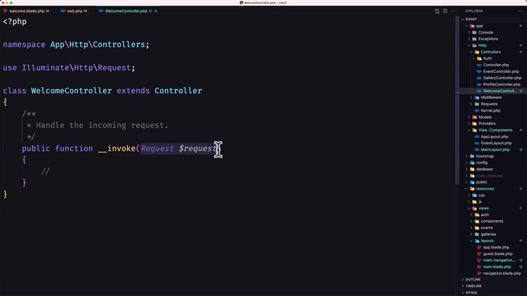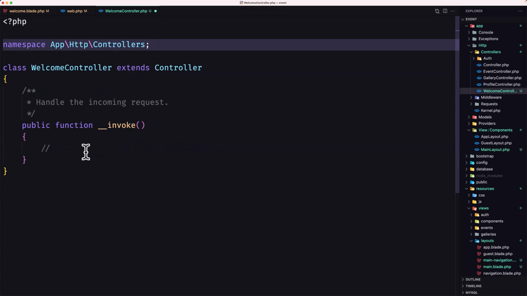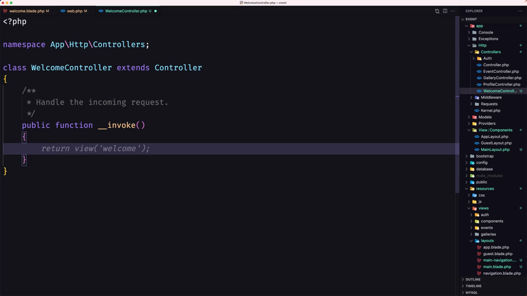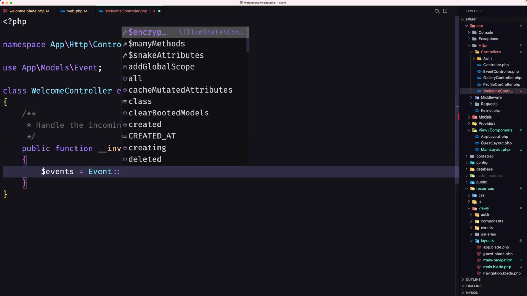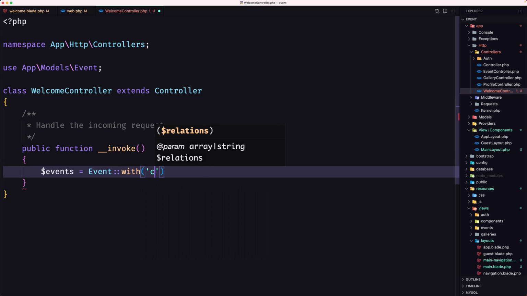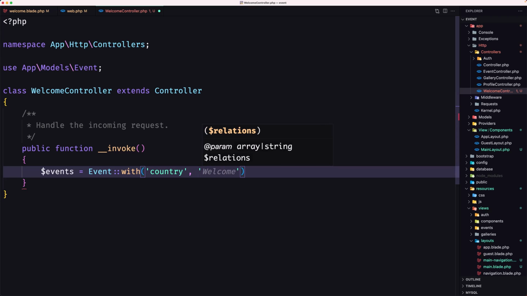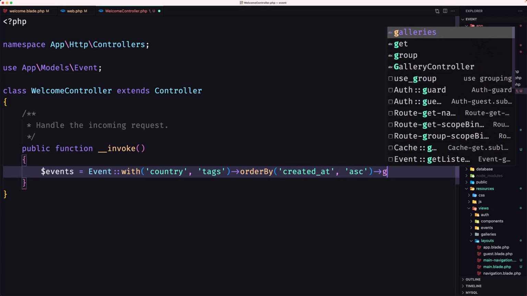We don't need the request here, so let's remove the request. Also let's remove here, and I'm going to say first I'm going to get all the events. So let's say $events to be equal with Event model and import that. And I'm going to say with a relationship of country, because I'm going to display the country. And also let's display the tags. So let's say tags relationship, and I'm going to say order by created at or updated at, what you like. So I'm going to say created at, and let's say get.